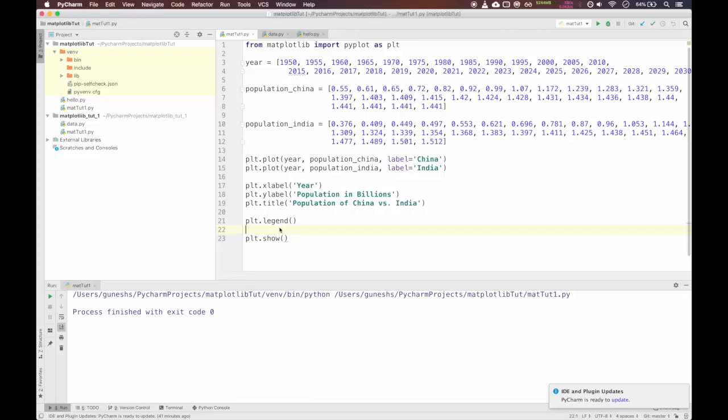So in the last video we had seen how to plot a simple pie plot using matplotlib library. In this video I'll be showing you how to use different format strings to customize the plot, and also I'll be showing you how to use different styles provided by the matplotlib library. We'll run our current plot.